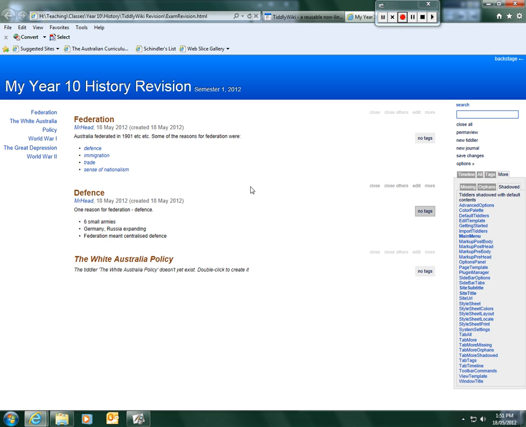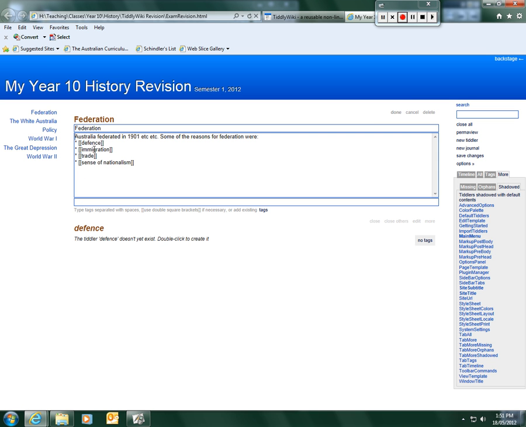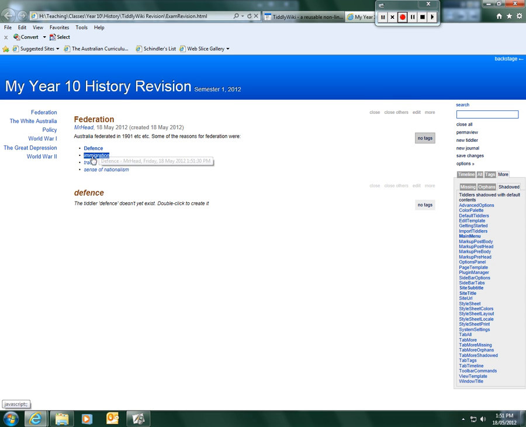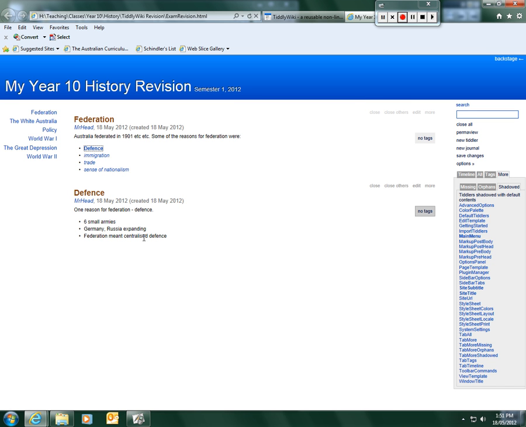And now, if we close, now we've got our notes for defence, we'll close all of these off, and we'll start and we'll think, right, today I want to revise federation. I might look at defence. Oh dear, we need to make this with a capital D. Okay, now you'll see it's gone in bold where they're still in italics. And there we go, there's our notes on defence.